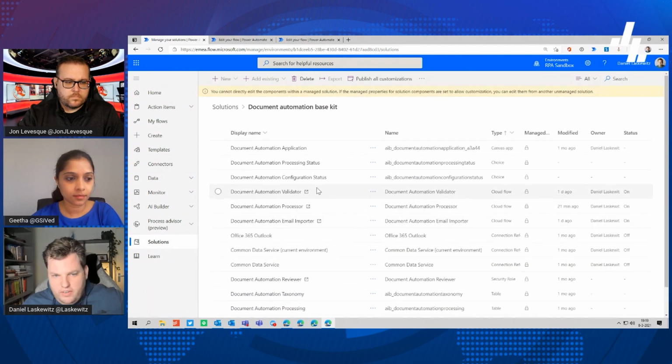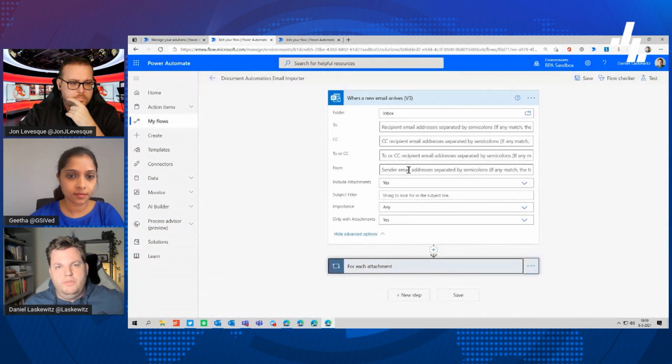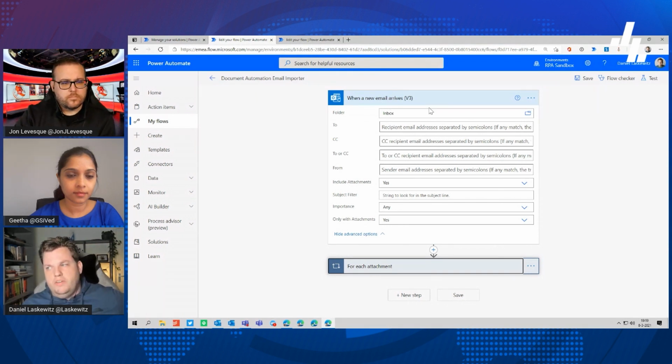Then we have some flows in here. I'm going to talk about the first two, and Geetha will take over after that with the Validator cloud flow. So let me switch to the importer flow, the email importer flow, and that's the flow that listens to new emails arriving in the server's mailbox.